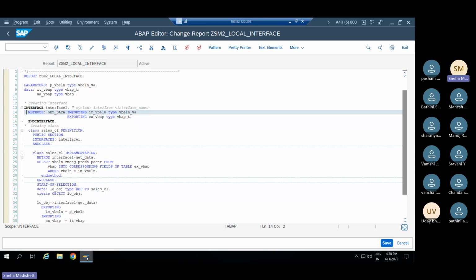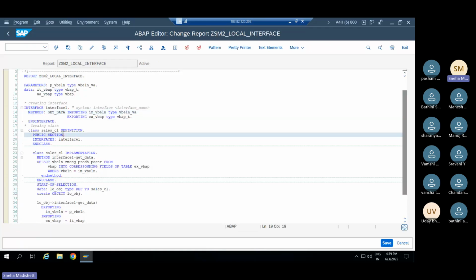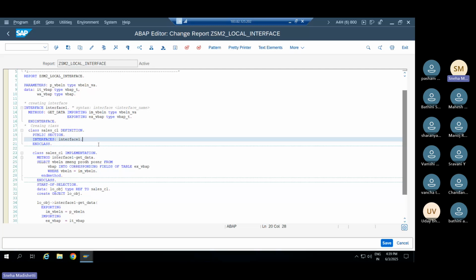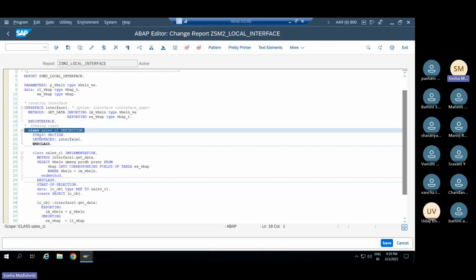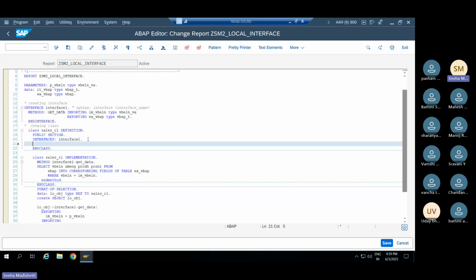In AC24, where I declared this get alias name, in the class, if you see, this is the class, and in the class there is a tab aliases. In the same way I have to go to the class definition part. In the class definition part, I have to give the alias name. So this is the class definition part. And here, after giving the interface name, we can give the shortcut name.